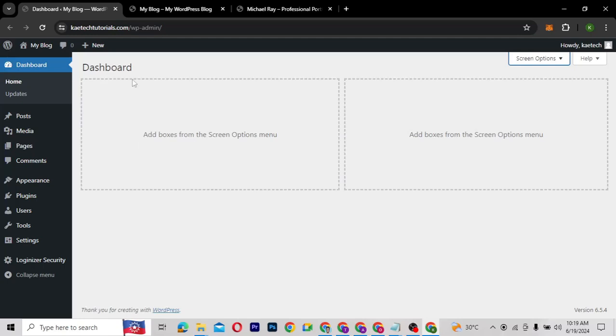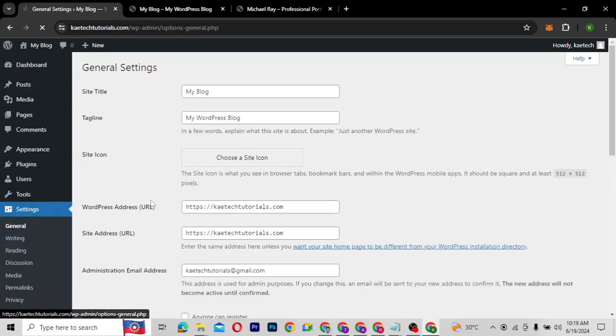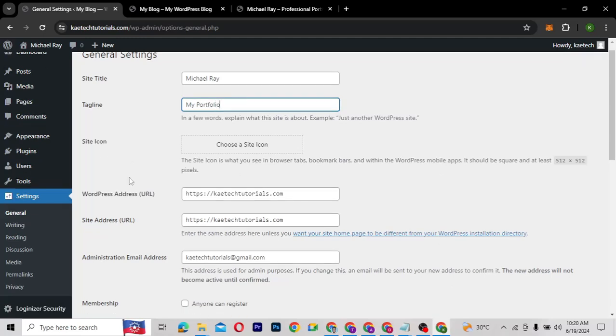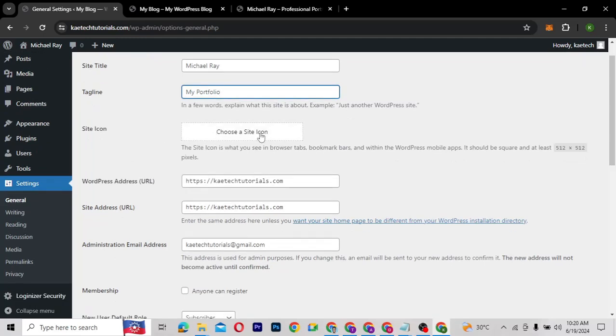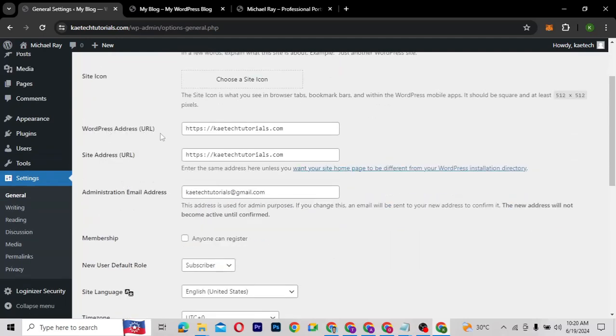I love a clean dashboard. Now if I go over to settings, I can go to the general settings over here, and then I'll set my website name. So I'm going to call it Michael Ray. Okay, that is my website name. And then over here I'll say maybe my portfolio. All right, so now I have this one. Now, of course, you can choose your site icon, and then make sure that your website address and the site address URL are also the same.